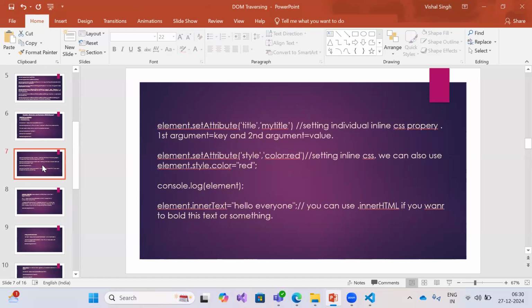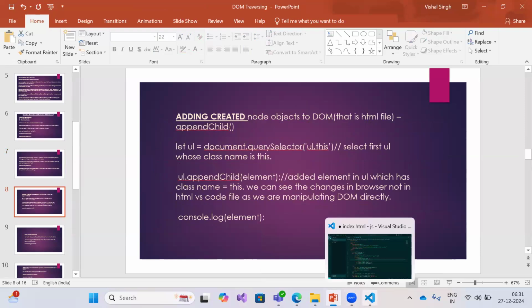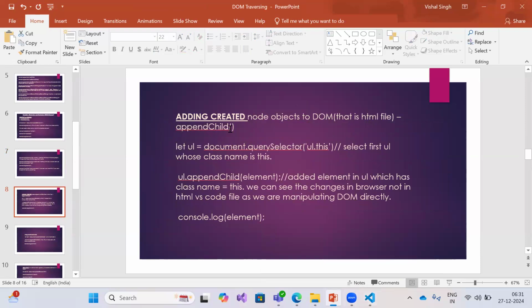So you have seen, we have created. Now we will see how we can add that created node inside our HTML file. Adding the created node object to the DOM, that is the HTML file. Whatever node we have created right now, the li node, that node object we will now insert into our HTML file. For that we have a property called appendChild.